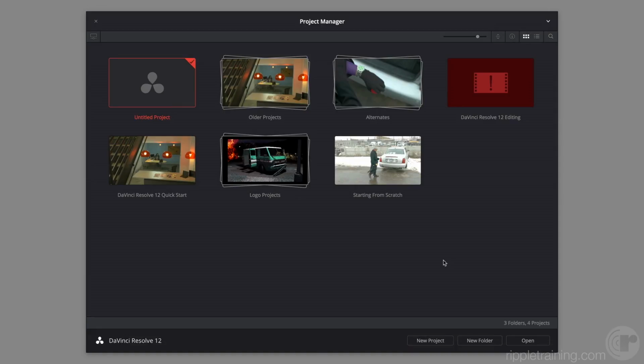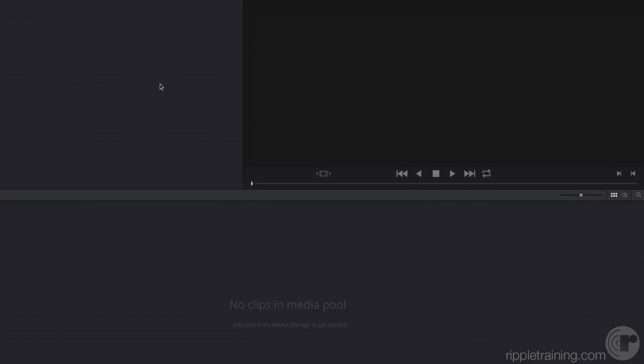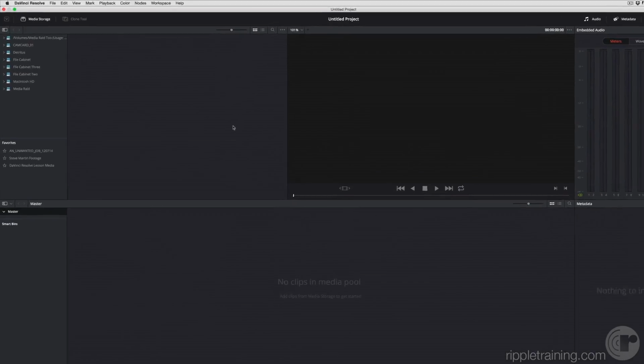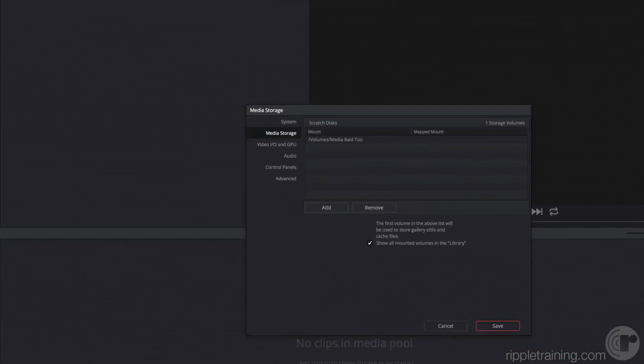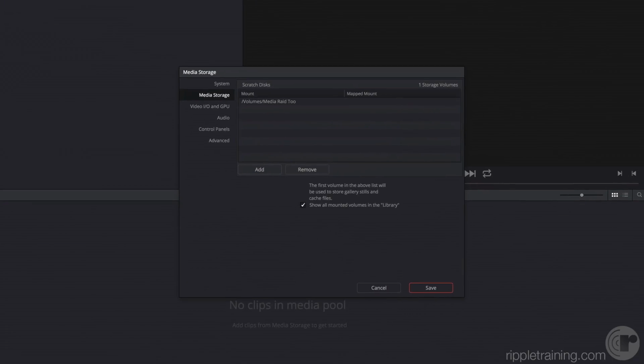So before you do anything else, open up an untitled project, go into DaVinci Resolve and open Preferences. I'm assuming you haven't done all of this already. So for you new users out there, the very first thing that you want to make sure that you do is to choose an appropriate scratch disk here in the Media Storage panel.